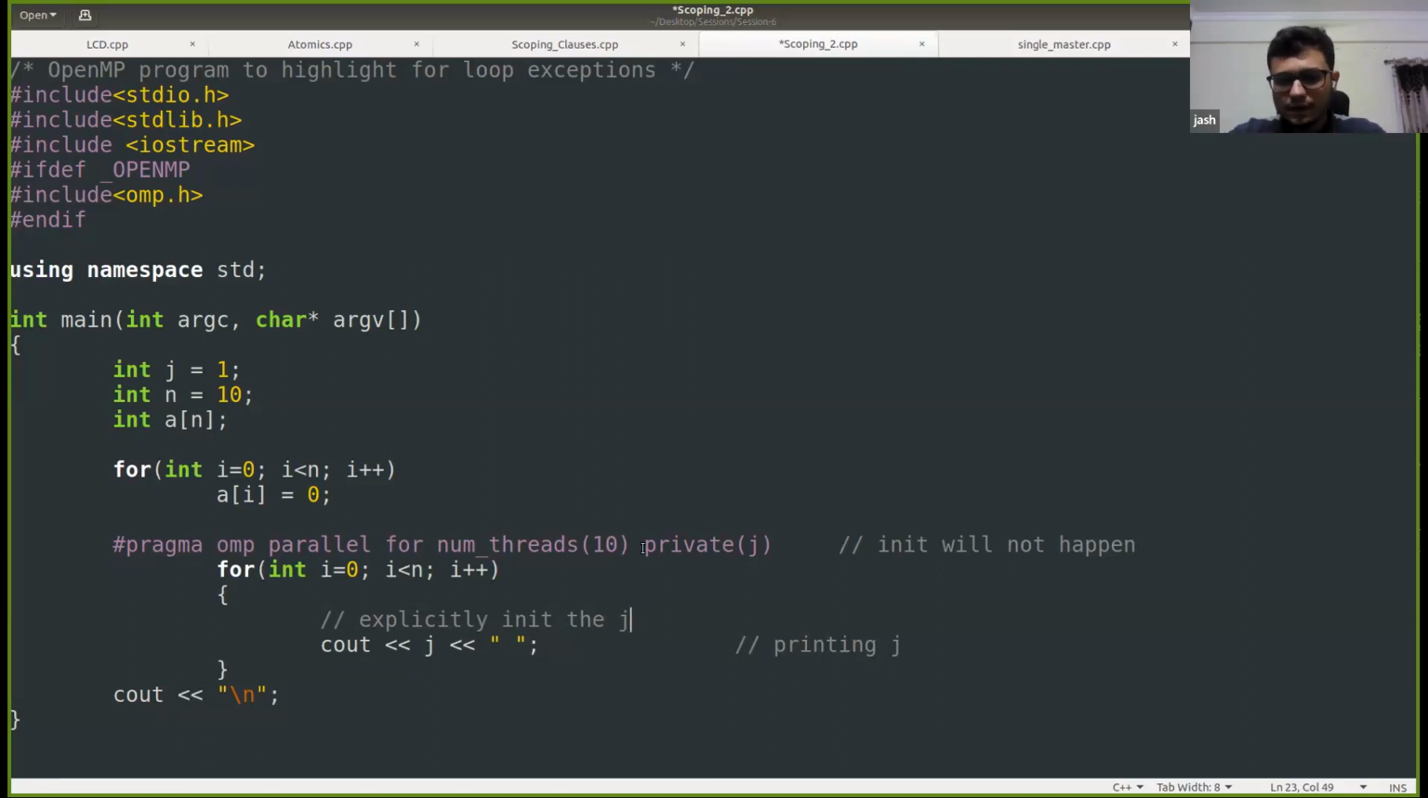When you use this private clause, make sure that you are initializing the variable that you have defined as private inside your parallel for construct. We can eliminate this initialization part by using a different clause. We'll see that in the next session, but this is an important point that you should remember: initialization is needed inside the parallel region. Okay, assuming that there are no questions, let us go back to the slides.